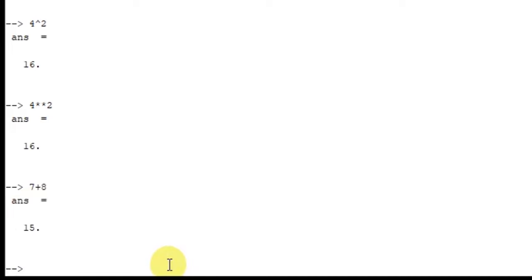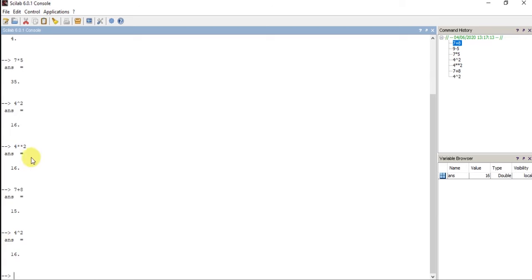For example, if I wanna run 4 raised to the power 2, I will press the upward arrow key like this. If I press it, it goes to the commands which I ran: this is the previous one, this is the previous one of the previous one, and so on, to the command which I wanna run. For example, this one, I press enter and the command gets executed. So this is the basics of the terminal.